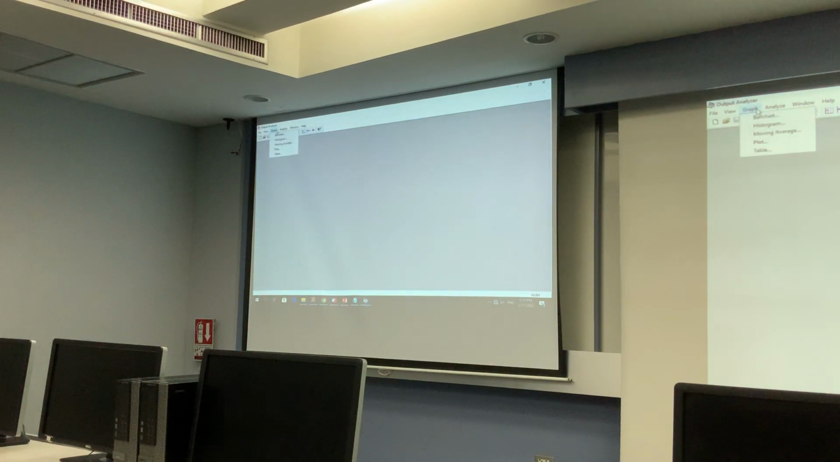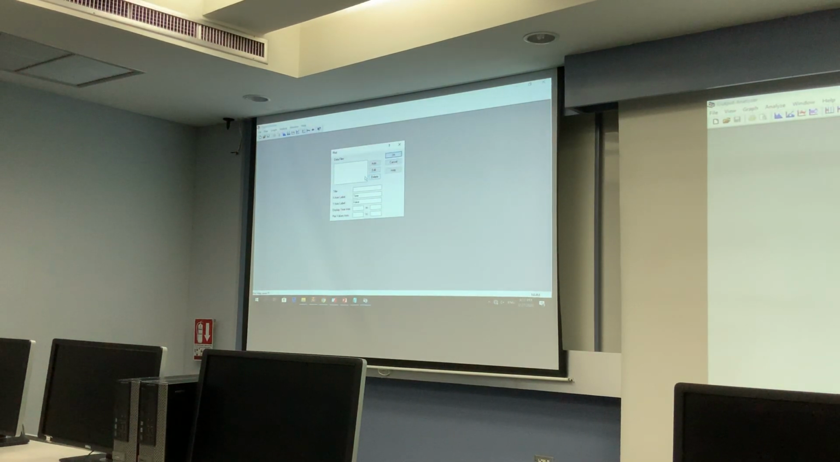So go to graph, and then plot. Okay, this is the usual format of the Output Analyzer: every time you want to do something, you will have to add the data files, so that it will use them to do the analysis for you. So here you click on add.